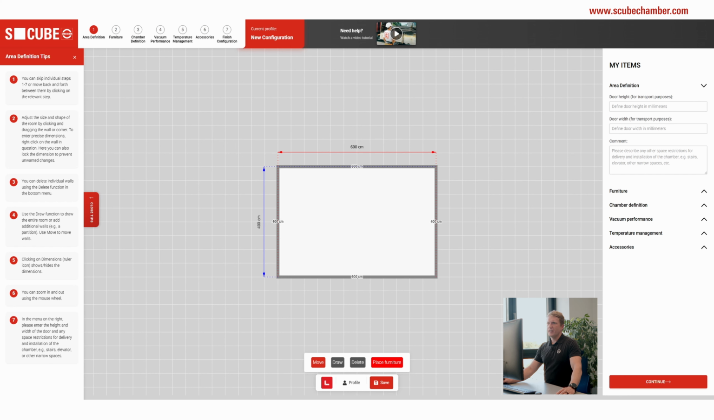On the top, there are different steps. You can easily jump between different steps. You don't need to follow from 1 to 7. On the left side, you have some tips which we have prepared. And on the bottom, you can see main options which are different for each step.